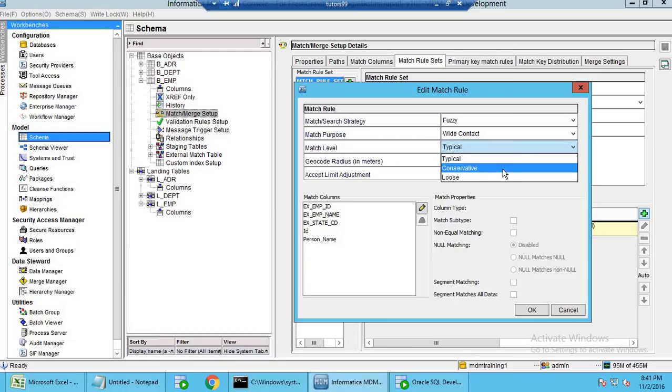But if you are selecting conservative, suppose with the help of typical you are getting 10 match candidates, then with conservative you could get fewer match candidates as compared to typical. In conservative, it tries to do the comparison tightly, so maybe you will get a smaller number of match candidates as compared to typical. But if you are selecting loose, that means it can find more candidates as compared to typical.